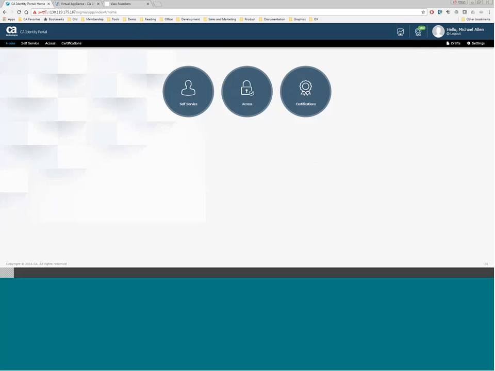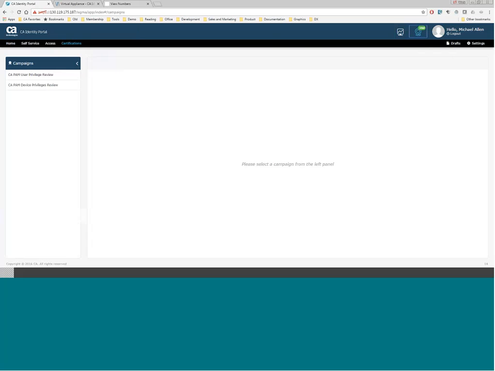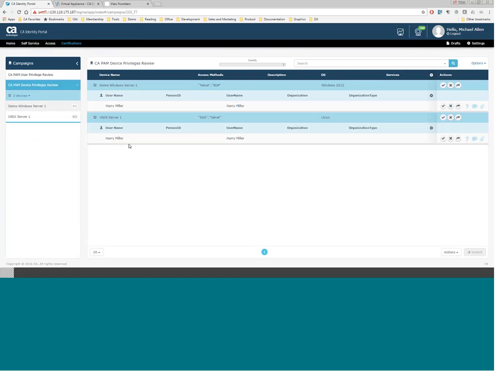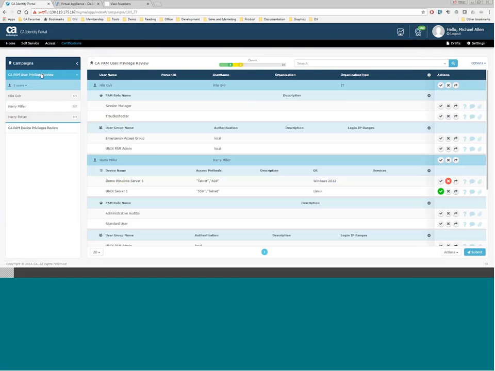Let's take a look now at certification campaigns. So we've got a campaign over here that is pending for me. There's actually two campaigns for PAM from a user privileges review and also device privileges review. So there's two campaigns that we've generated over here on privileged access. Let's take a look at this one.